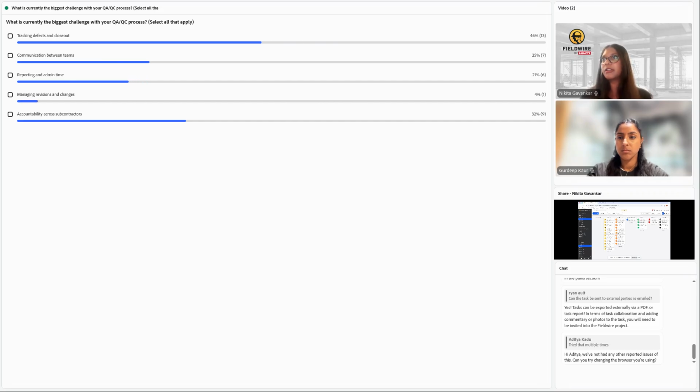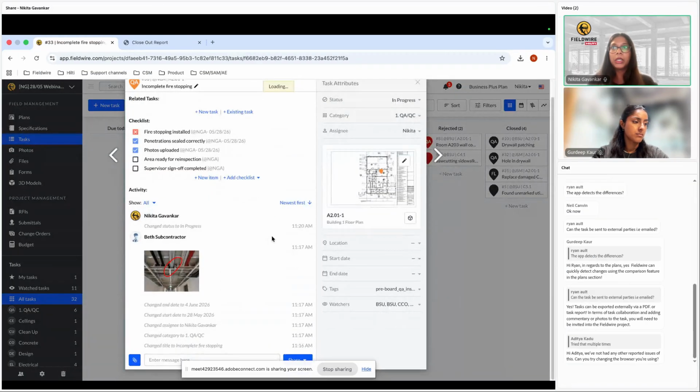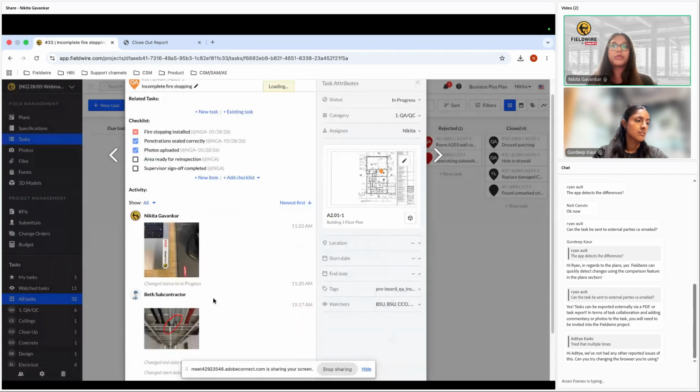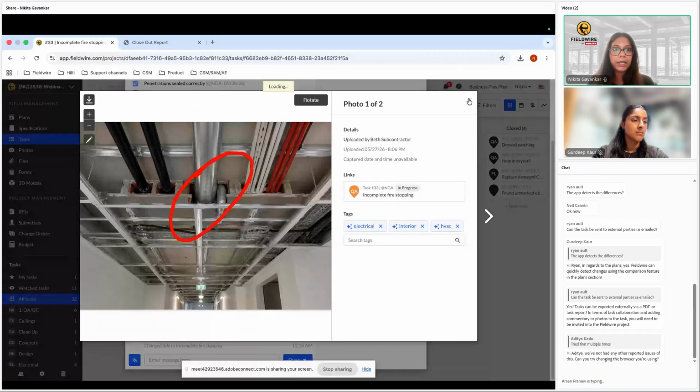Perfect. Tracking defects, closeout. We will be getting to the closeout bit as well. Communication, managing revisions. Great. Accountability across subcontractors. Really important piece, I think, to have an audit trail and things you can go back to, super important over there. So as you can see on this task window, there's an audit trail, there's also timestamps, and any other photos that maybe I add, this sample one. We also have this date and timestamp over there.